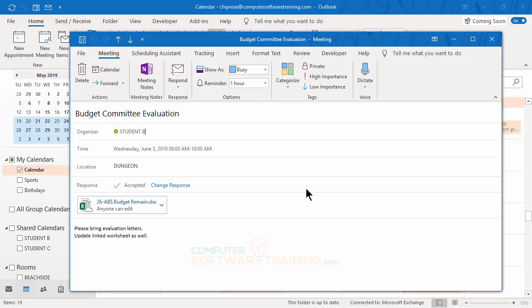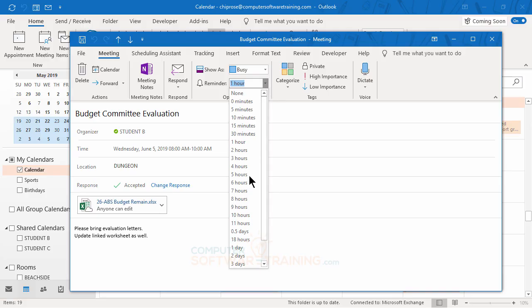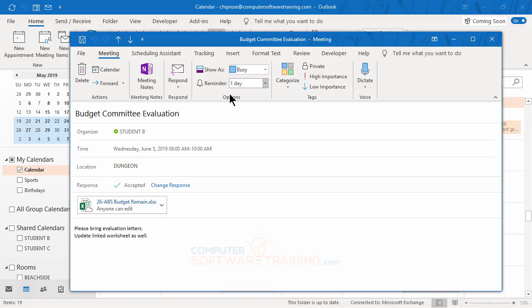So now, here's the thing. I can make sure that I don't forget about this meeting by going up here at the top and telling it that I want a day ahead of time reminder that'll pop up on the screen to remind me that I've got this meeting the next day. So I just make that a one-day deal there.